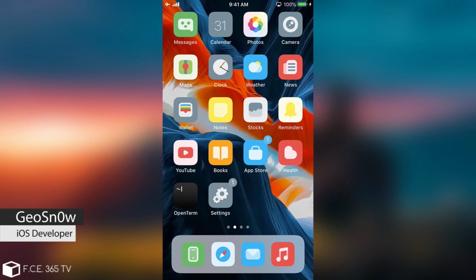So in today's video, I'm going to show you 7 amazing tweaks for iOS 12.0 all the way up to iOS 12.1.2 that you can install with the Unc0ver Jailbreak. So let's get straight into it.